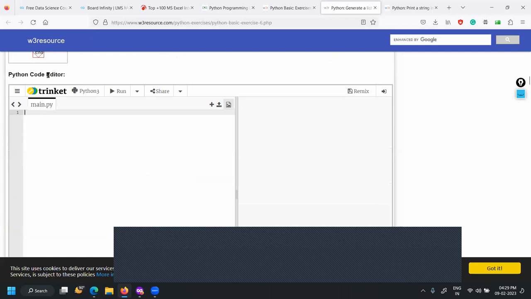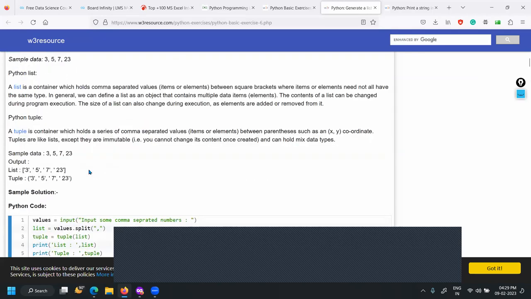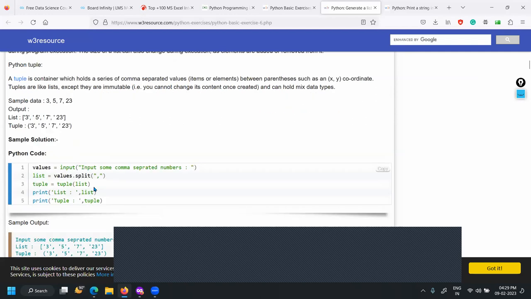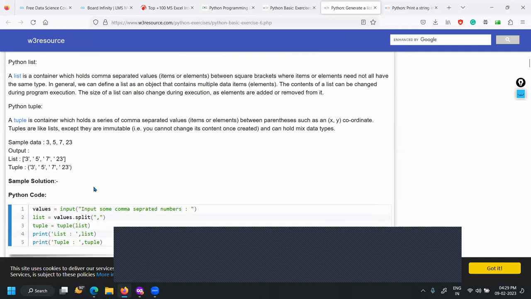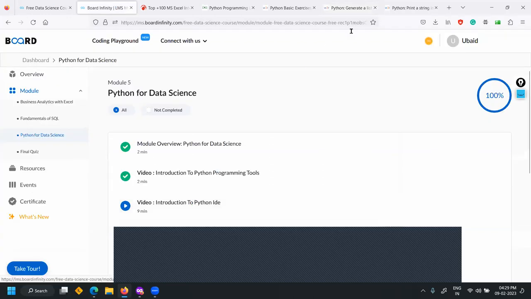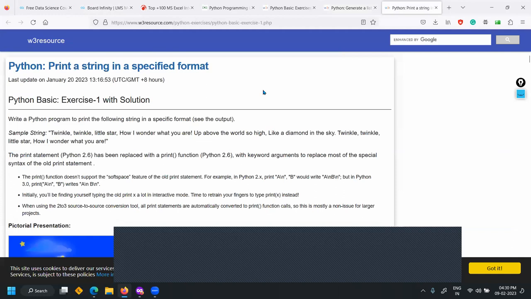There is this Python code editor available. Also, you can use your Jupyter notebook. It doesn't matter whether you use their online editor or your Jupyter notebook. You just need to get some hands-on experience. If you don't get hands-on experience, if you only watch all these videos, you will not be able to crack the certificate examination. I am also providing this website's link to you in the chat box.